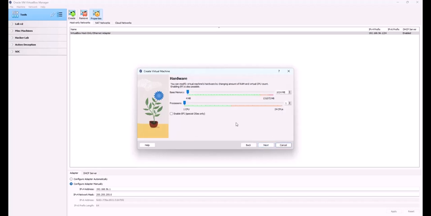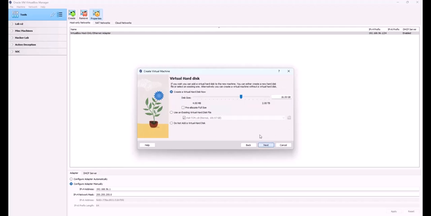Now, pfSense doesn't require a whole lot of resources, but I am going to up it to 2 gigabytes of memory, and I'm going to put it up to 2 CPUs. Now, this depends on the resources that you have on your host. So if you're on a resource-constrained host, let's say you only have 16 gigabytes of memory, then you may only want to give it 1 gigabyte of memory. And with processors, if you're limited on processors, then you may only give it 1 CPU. Once you've selected those, you can click Next.